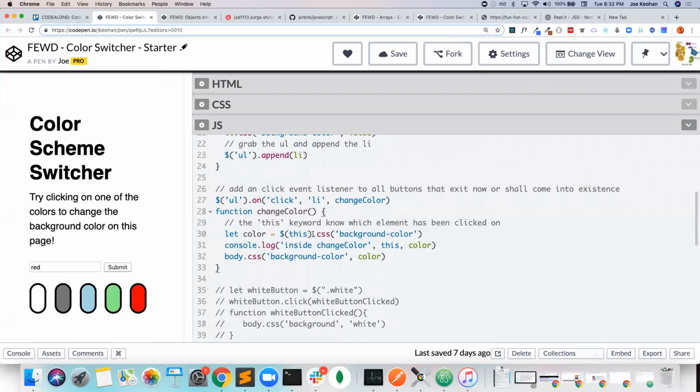I'm trying to just get to the concept of this. What does this represent in here? I mean, line 29 really says it, right? That this keyword knows which element has been clicked on. This will tell you if you clicked on the green button, the red button, the blue button.